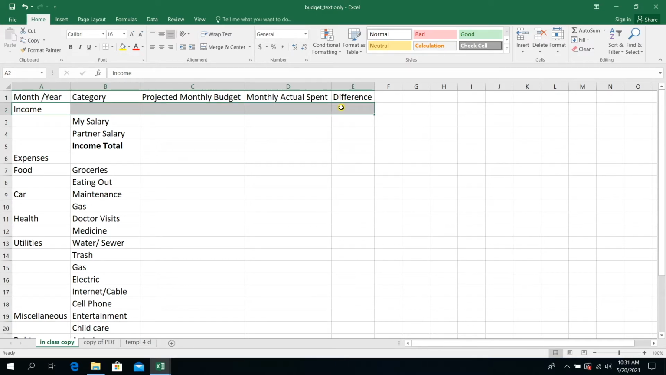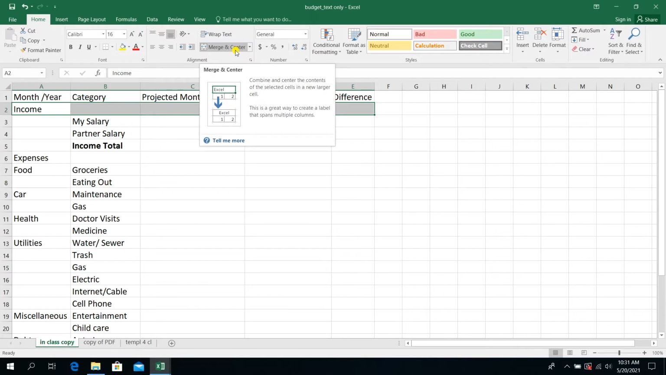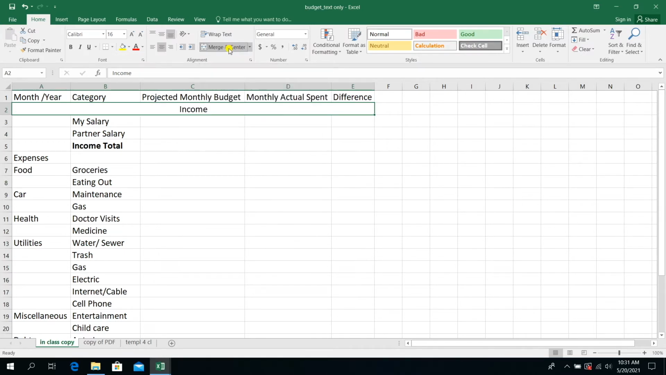So right now A2 to E2 is selected, and I want to make the text move in the center. So I will click this merge and center option under alignment. So I'll be able to see the title of this particular section. And then I want to make it stand out a little bit from the text below.